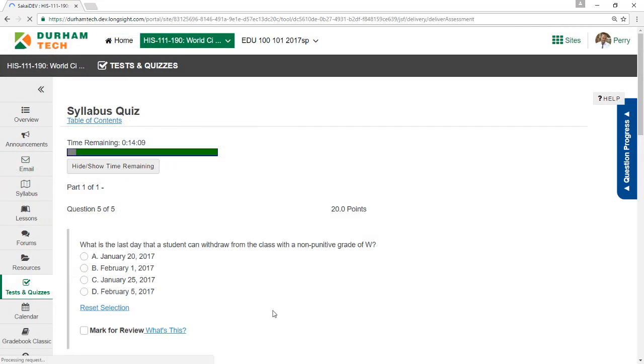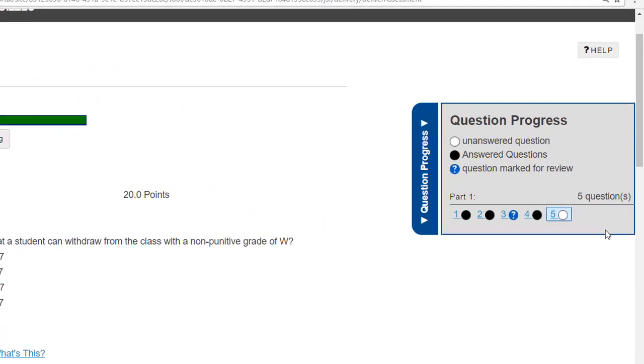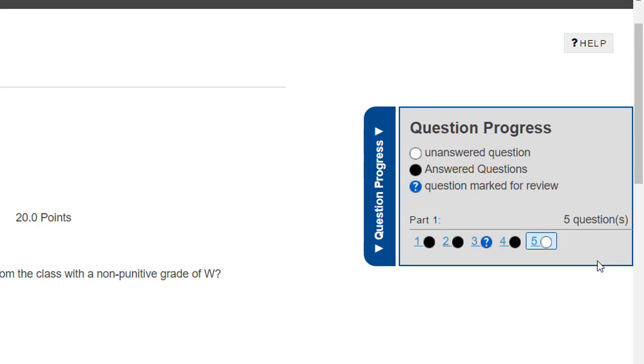I can check on which questions I've answered here in the Question Progress tab slider. A dark circle indicates I answered that question. For example, questions 1, 2, and 4 have been answered. A question mark indicates I marked a question for review and intend to revisit it, for example, number 3.